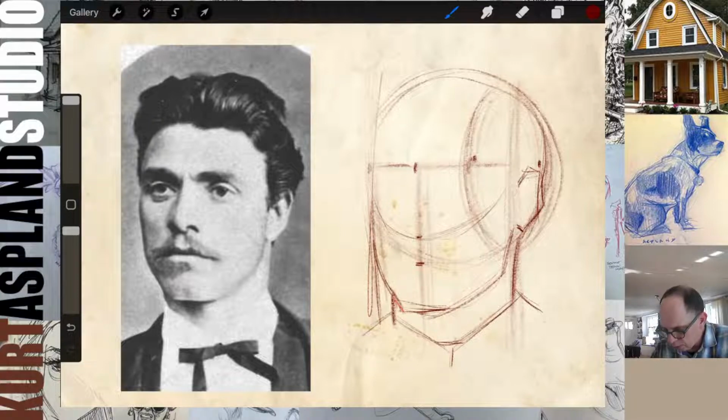Okay, let's go ahead and jump in and get his nose in place here. And, you know, a typical nose, one way to think of it is the top of the nose is what they call the cornerstone, all right?